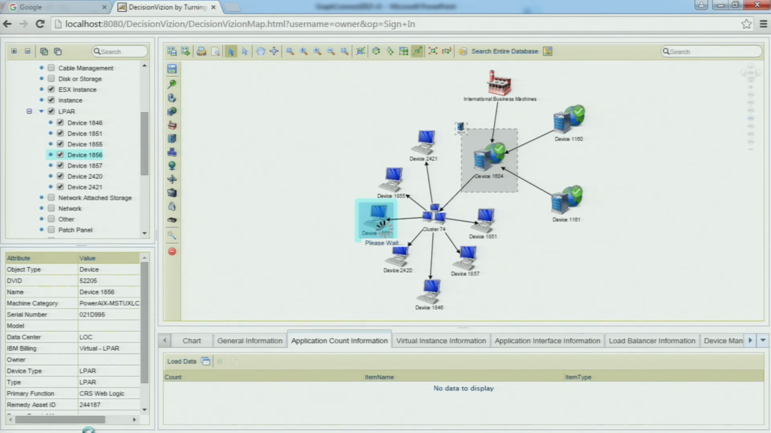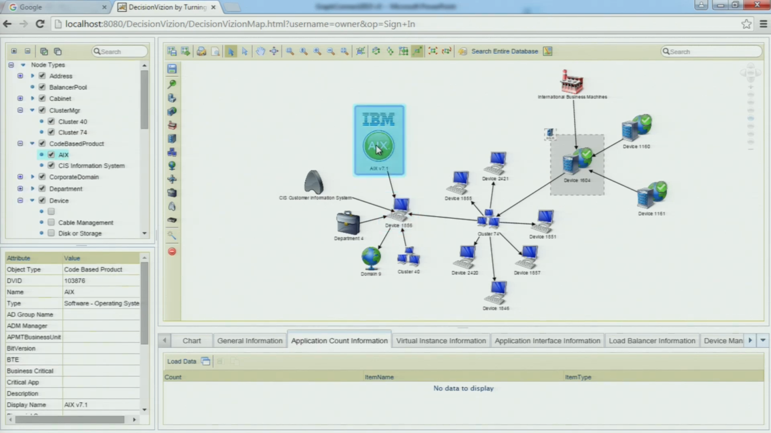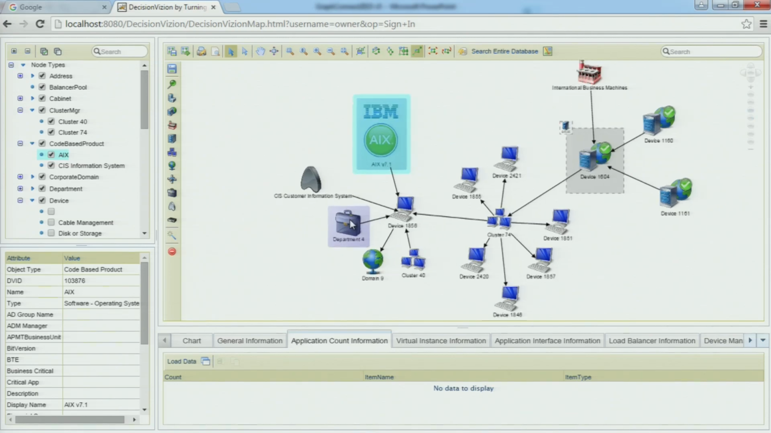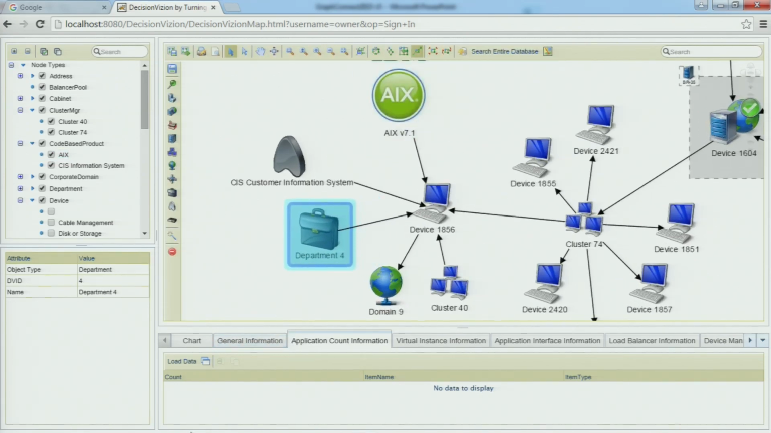So let's drill into one of these instances and figure out what's going on here. Now, what's happening in the background is we're actually sending parameterized queries to Cypher, so we're able to take full advantage of all the native capabilities within Cypher from the front end. All right, so we can see immediately we've got the AIX operating system, so this is an IBM box, and it's used by this department, Department 4.